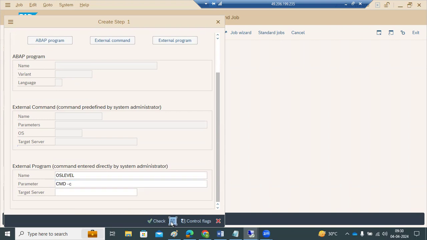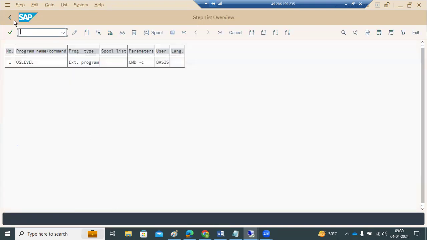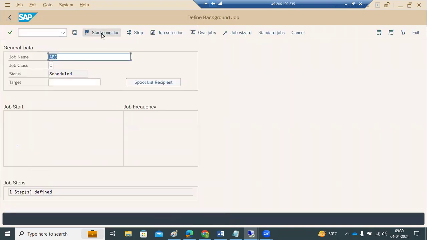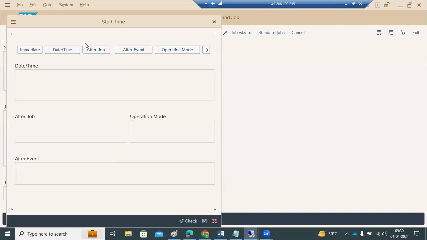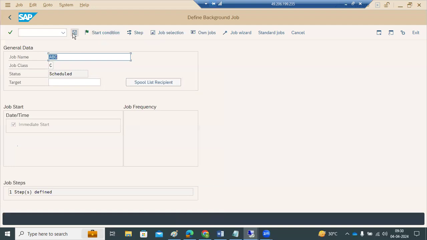Some of the commands we can enter here. It will definitely fail, because it's not the correct commands. So that we can schedule the job immediately, then save it. If you save it, the job is in released status here.